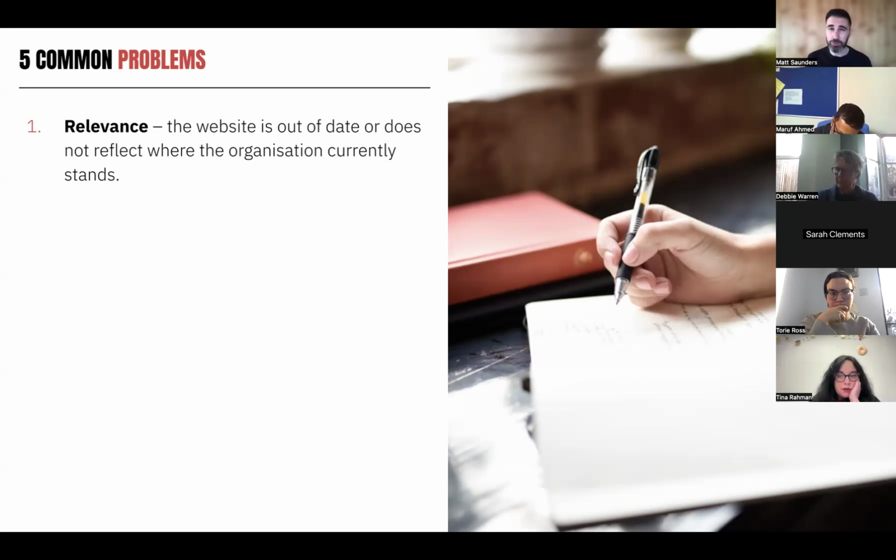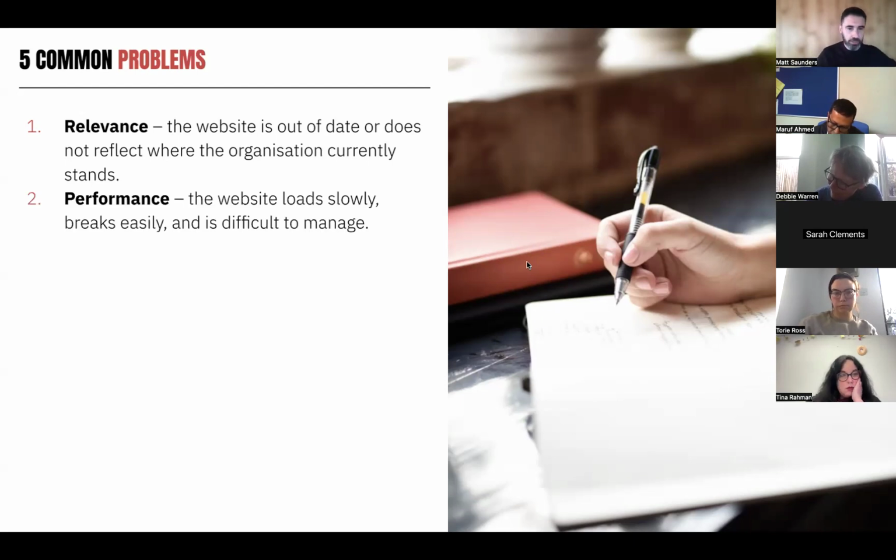In fact, often people come to us for a redesign because the website is 5 years old. It doesn't have the right message on there anymore. The team has changed and they can't change the website. So relevance is a big thing. Second one is performance. Website loads slowly, breaks easily, and it's difficult to manage. It's a badly implemented build, difficult to use, using some old outdated technology. It loads very slowly, and basically it performs very badly on a technical level.